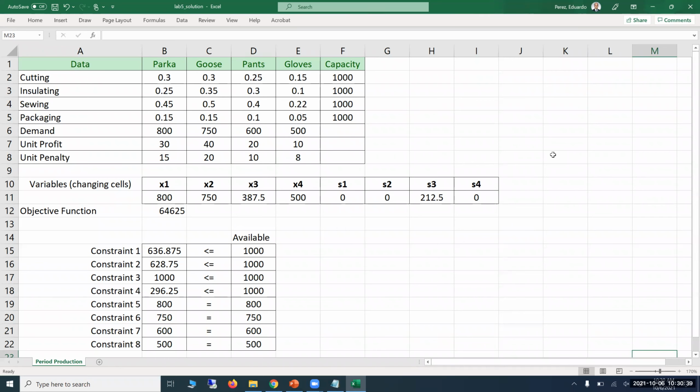Okay, so I have on the screen, you'll see the way I set up this problem. As I mentioned, I like to set up all the data in a separate table so I can pull the information when I'm building the constraints. So let me just take this out here.